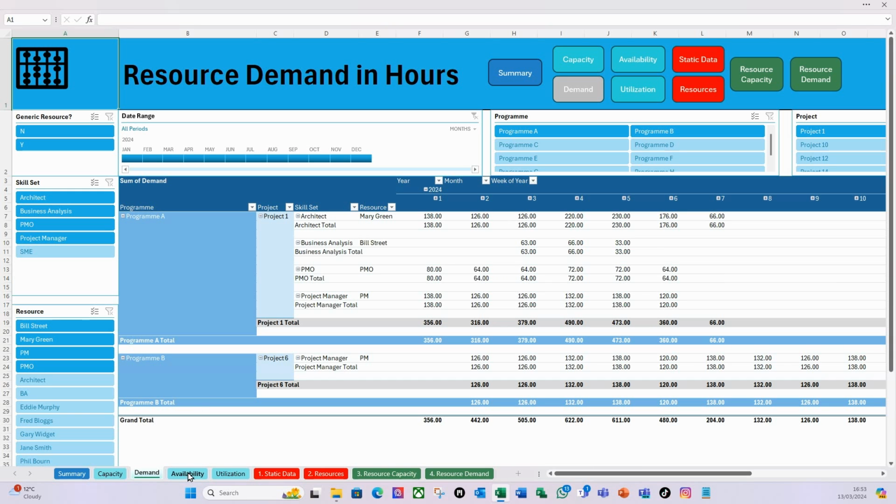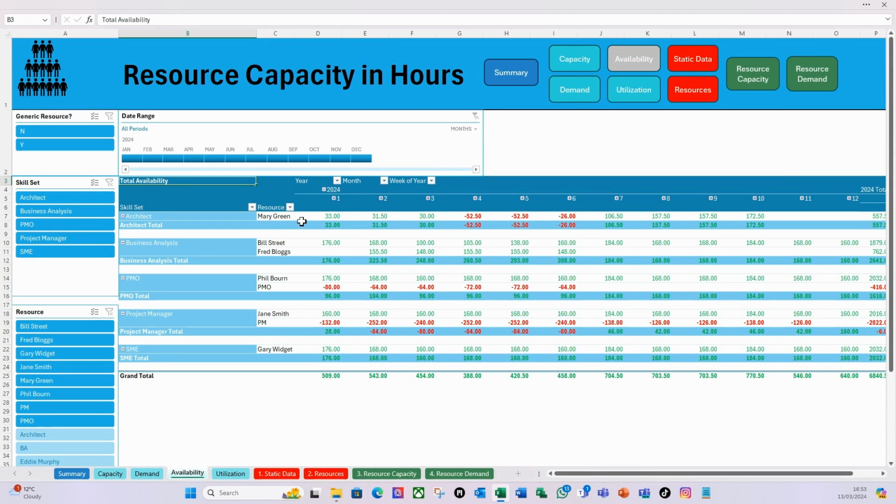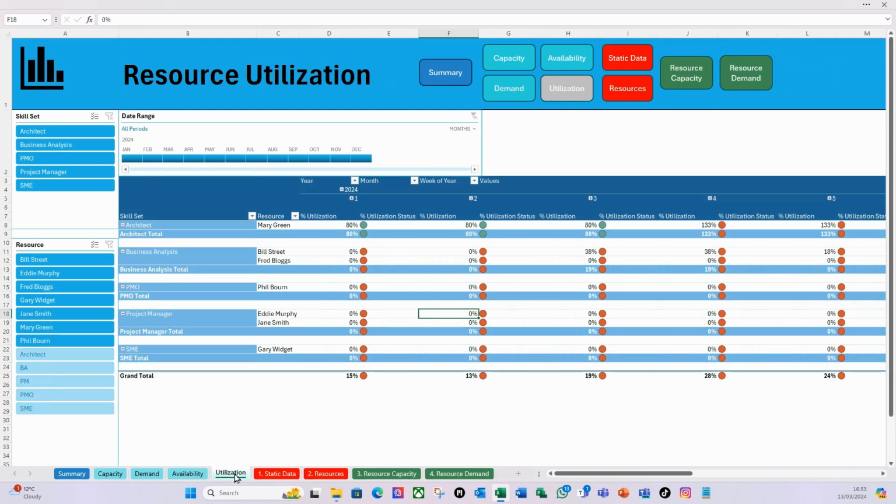Next, if I go down here, I can select the availability. This shows the availability of resources. Obviously anything that is generic doesn't have any capacity, so it's going to show a negative. But I can also see against Mary that I've got some over allocation between April and June. And then finally, another lens to look at this is utilization. Again, I want to look at resources and see if they're achieving that utilization target, but also make sure they're not being over allocated here.